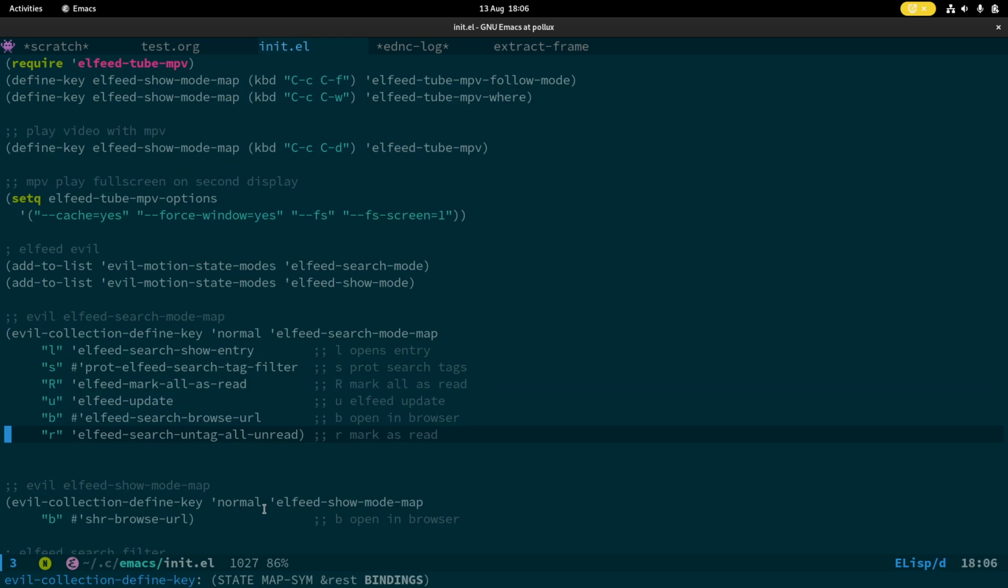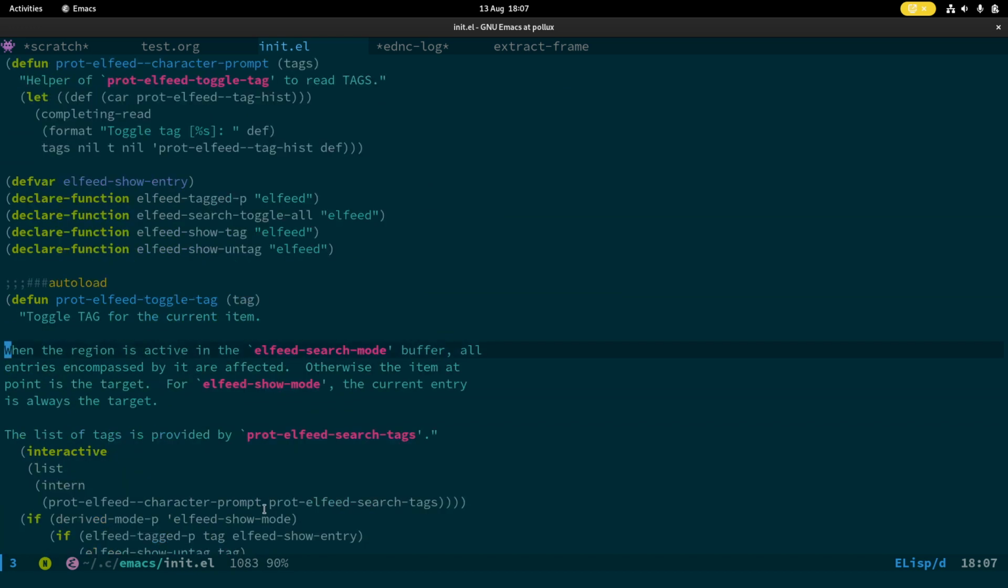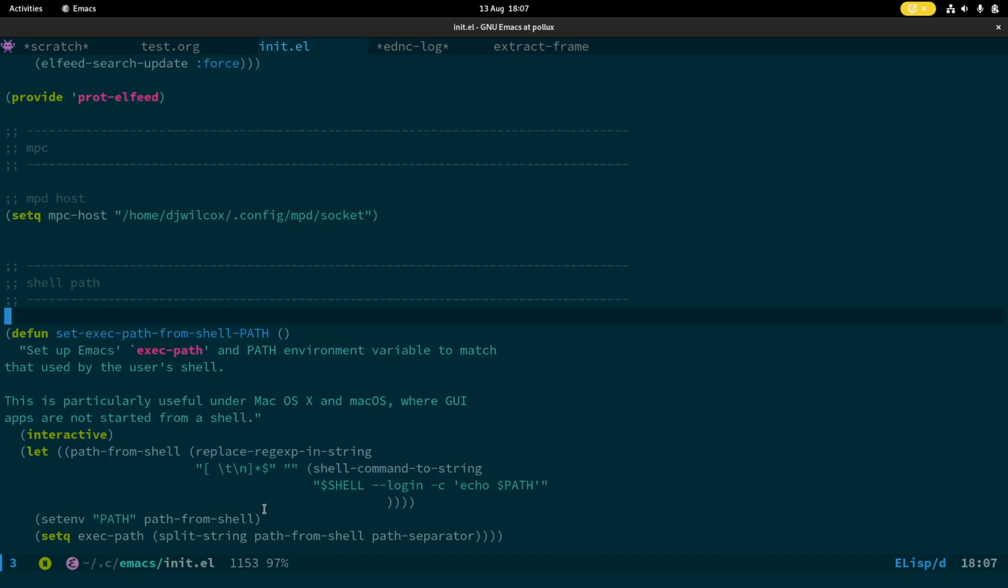Okay, elfeed and MPV. You can use elfeed, and there's a package called elfeed-tube-mpv, which is just awesome. That brings in a live transcript and stuff like that, and you can set the default options for that as well. So you can see here, this is how you can set the default options for MPV with elfeed-tube-mpv. Okay, that's some stuff on elfeed-tube.